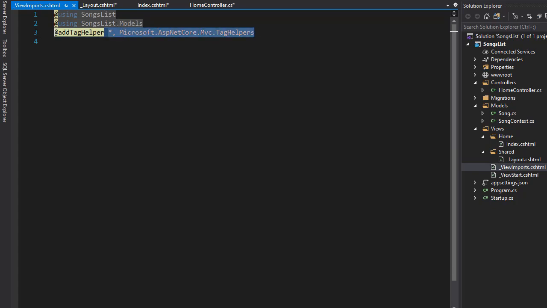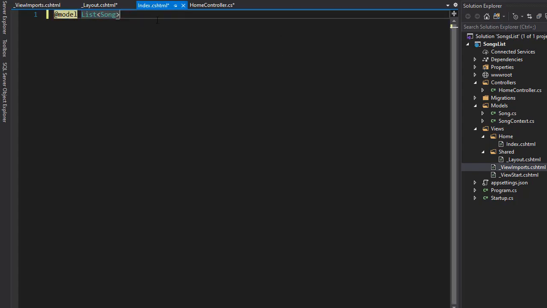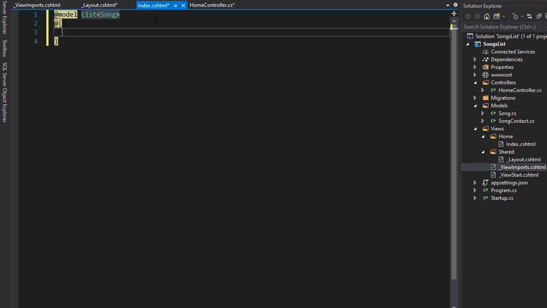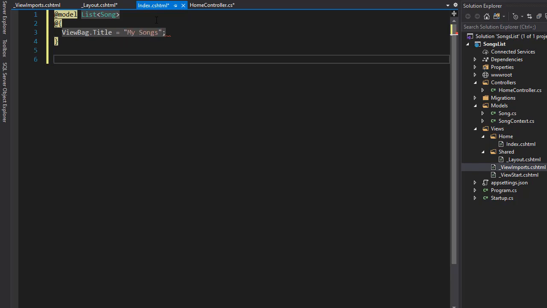And you can see we also have the tag helpers available to us because we created this application from the template, so it was added automatically. So after we have the model, I'm going to create the ViewBag, and that's going to be the title for our page. So ViewBag.Title, and that can be My Songs. And now I'm going to create a table that will display all the songs from the list.